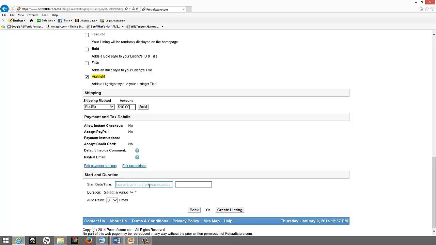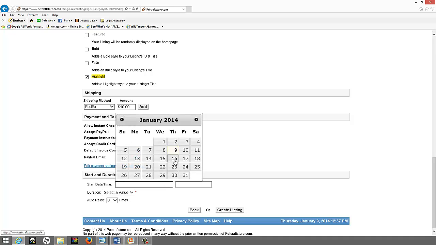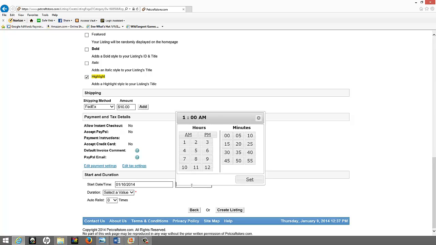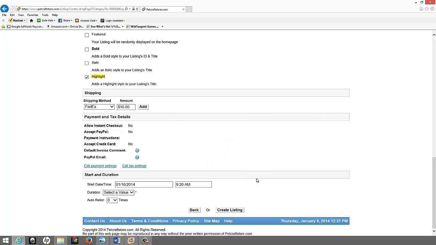Finally, set the start date and time of your auction. So let's say I want mine to start on January 16th, and let's say 9:20 a.m., and we set it, and then duration. I want this auction to run for 7 days. And auto relist, if the item does not sell at auction, I want to relist the auction 3 times. And then we click create listing.